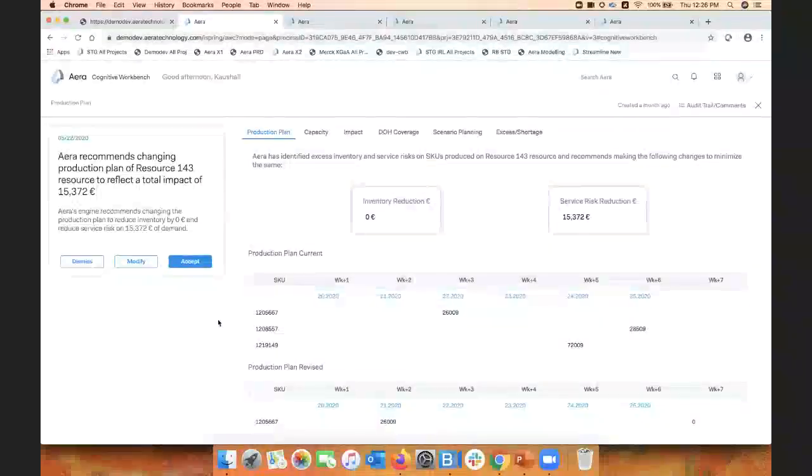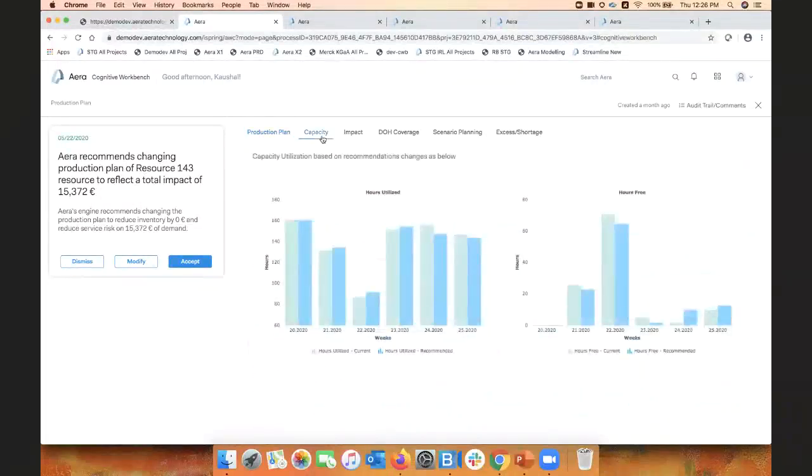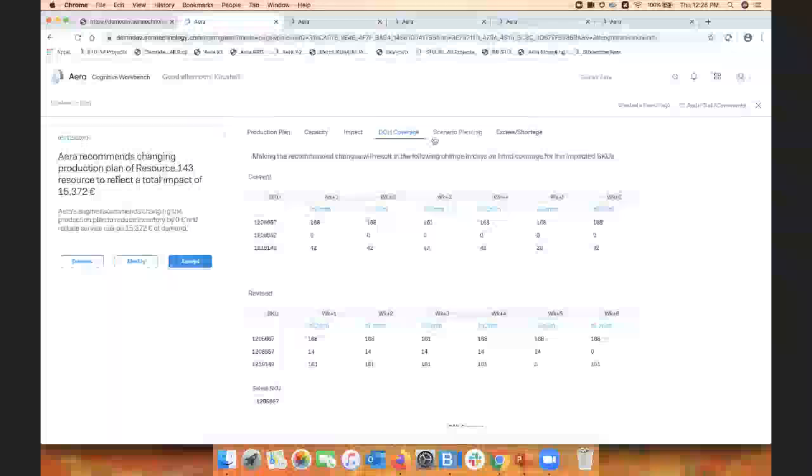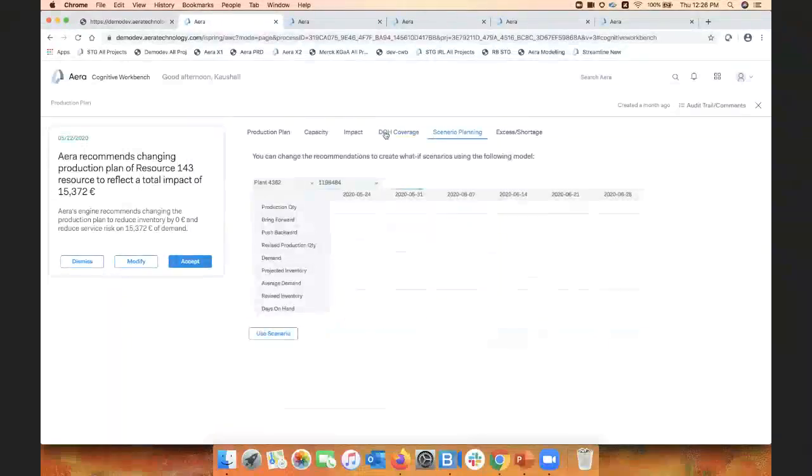Yeah. Can you see my screen? I can, yeah. So this is something that you just mentioned. I have a production team, and this is very much like daily planning. There's nothing strategic about this, but you can see a production plan at a resource level of detail. You can look at the forward-looking capacities in terms of hours utilized and hours free and available. This is by resource. Then you can look at your days of coverage. Can you go back a second to capacity? Yes, please.